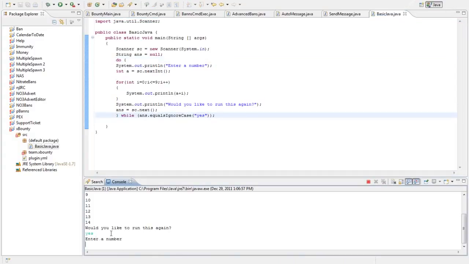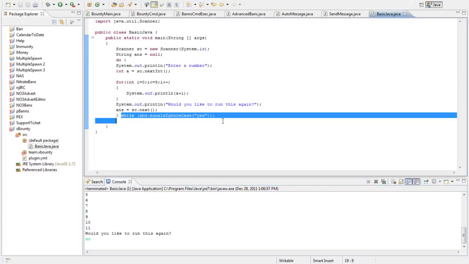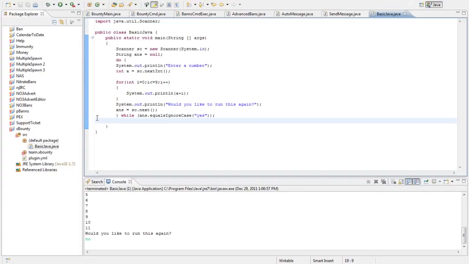Because we said, do all this while answer equals yes. And the great thing about this is it works as many times as you want. If you say no, we redefine answer to equal no, and then it will do the check. It will say, while answer, does it equal yes? No, it doesn't. So we'll jump out of this do while loop, and we're done. Hope that makes a little bit of sense to you. Just try out do while loops and for loops by yourself. It'll become a lot more apparent to you.